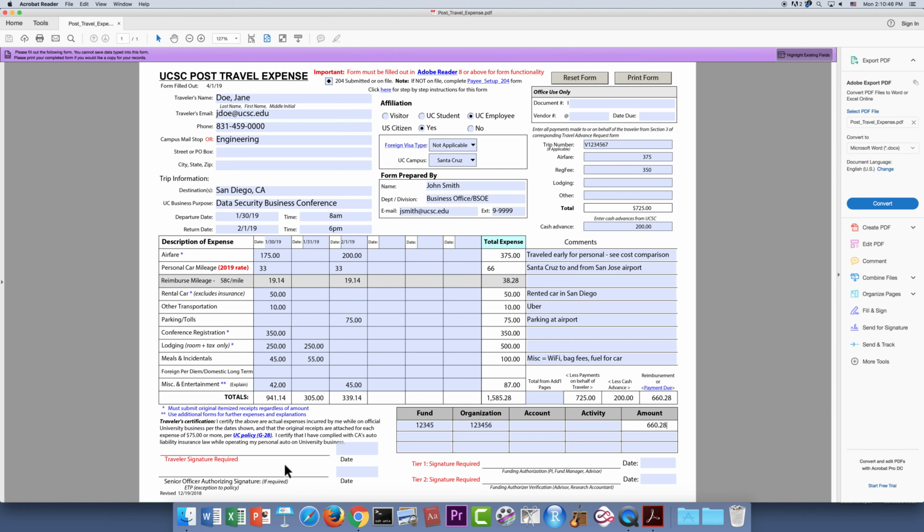So after you do that, you're going to sign it. Traveler signature is required, and a Tier 1 signature is required. So if you are responsible for the funding, you can sign as Tier 1. If you're the traveler also, you can sign in both places. At least sign in one of those places if you're the traveler and Tier 1. If you're the traveler and somebody else is Tier 1, you're going to need to sign as traveler and have your Tier 1 person sign that's responsible for this funding.